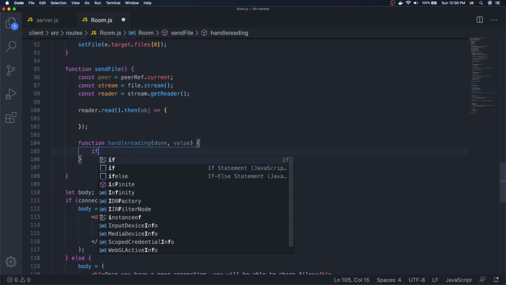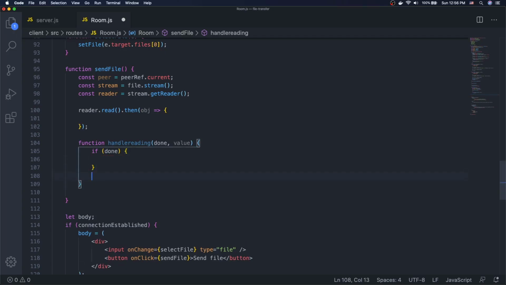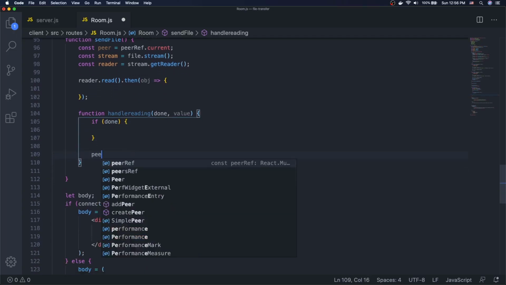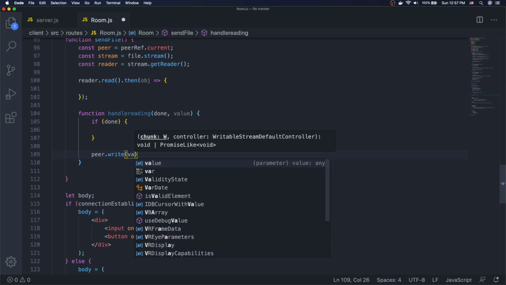Okay, so we're going to handle if done. We'll get to that in a second. But if you're not done, here's what you're going to do. You're going to call peer.write. This is the actual method that we're going to use from within the simple-peer API. Given an individual peer, you have a method called write, which allows you to send data off to the other peer. And then the other peer will listen out for an event that they're getting data, and on that event, they'll receive the data that you're sending them. So we'll see that side of it in just a second. But for now, we're just going to say peer.write(value).